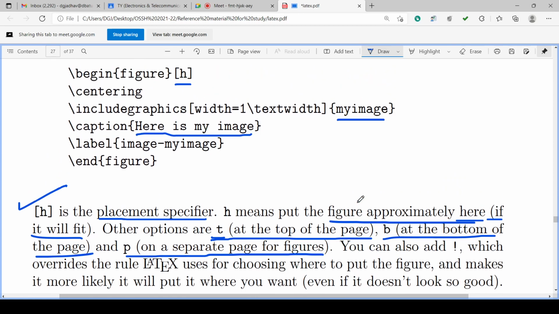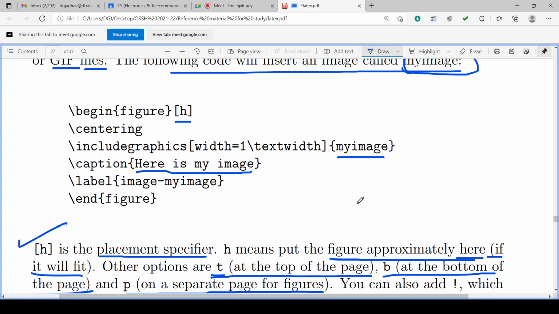Then there will be backslash centering. Generally, if centering is not given, by default it will consider left alignment. Backslash centering makes it center aligned, because the caption is center aligned. We have to use this backslash centering for the figure so that the figure and caption will match in placement.